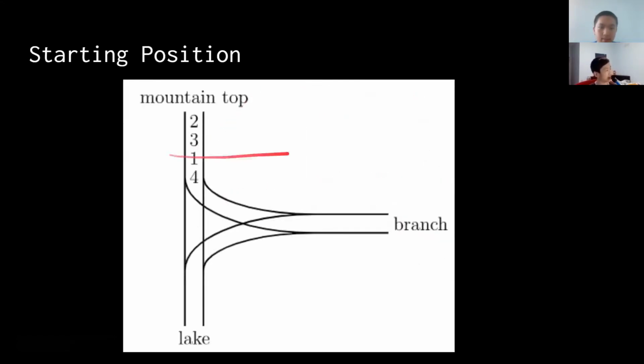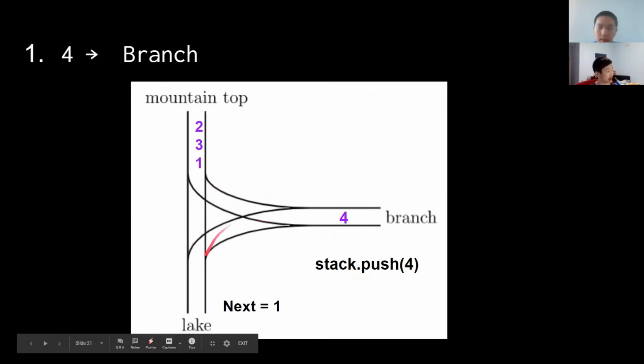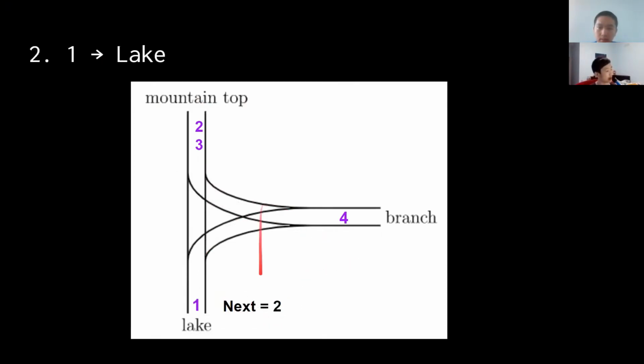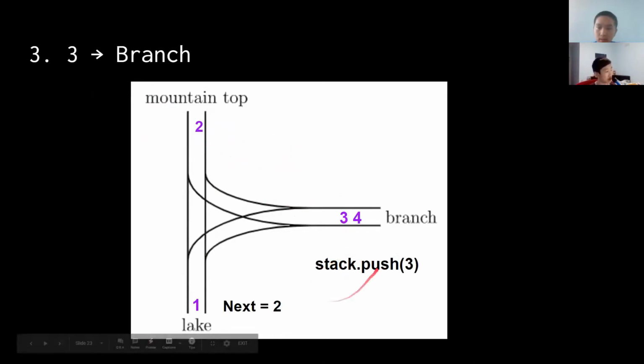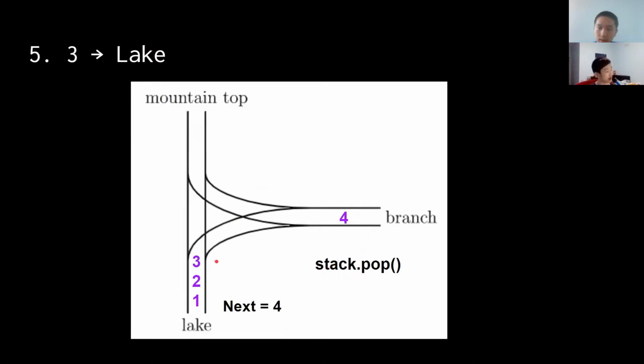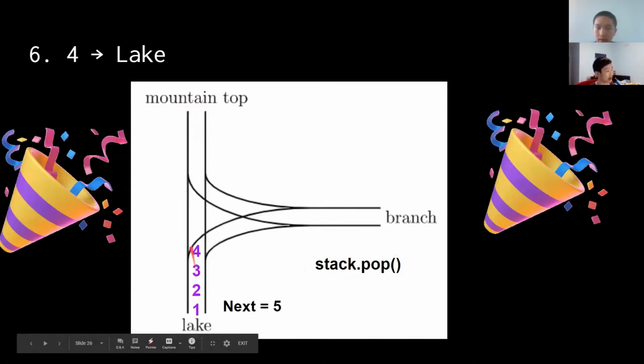So at the start, you have 2, 3, 1, 4, and then 4 you insert into the branch, which is stack.push 4, and then the next number you need to get into the lake is 1. Now you have 1, since you just moved 1 straight to the lake. You need to get 2 to the lake, but that's stuck up there. How do we do that? You push 3 into the branch, stack.push 3, and then you push 2 into the lake. And then from the branch, you can pop 3 out, or stack.pop, and then you can do stack.pop again, and then 4 will come out of the branch, and you'll have 1, 2, 3, 4 lined up in the lake.